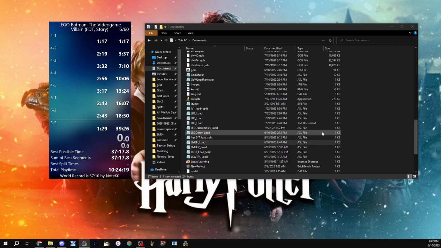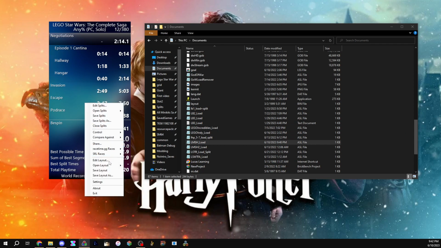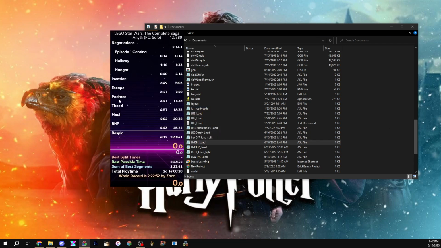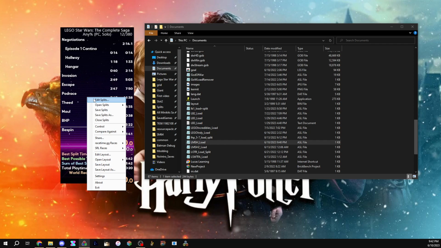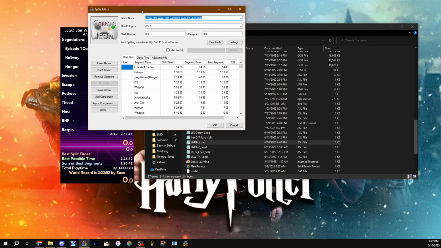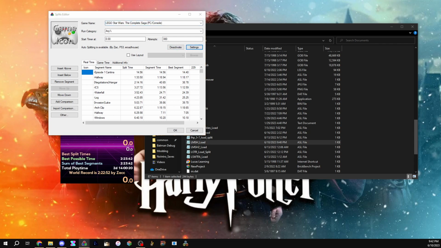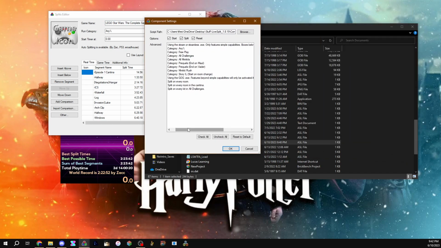So let's open up some TCS splits. All right, so I can just go to a normal layout for this. I think this is one. Okay, so for this one, I'm going to go to edit splits, and you're going to see this auto splitting is available, by Zach, P53, and E Roadhouse. You can see I already have it activated, but I can go into the settings, and here there are a lot more options with this one. This one's way more complicated, but it's also a lot easier to set up. You don't have to do anything.